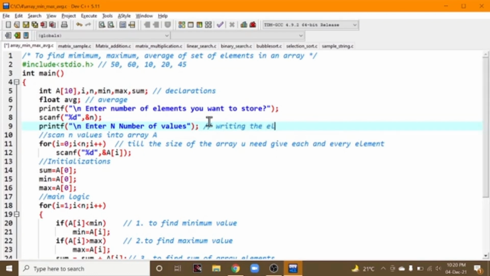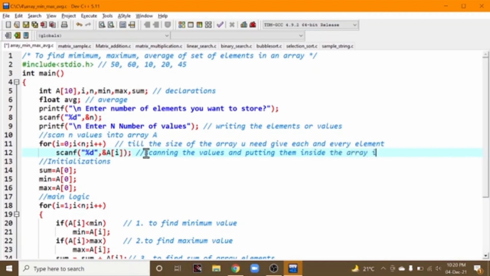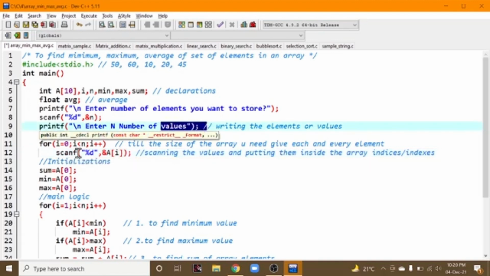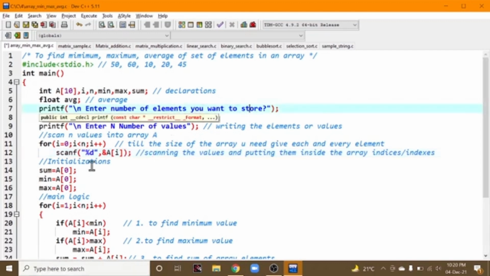Here we write the elements, or you can say values, and here we scan the values and put them inside the array indices, or you can say index. For each index, in the first iteration it is a[i], the first value; then a[2], the second value; a[3], the third value; in that way, based on the total number of elements you specify to store.